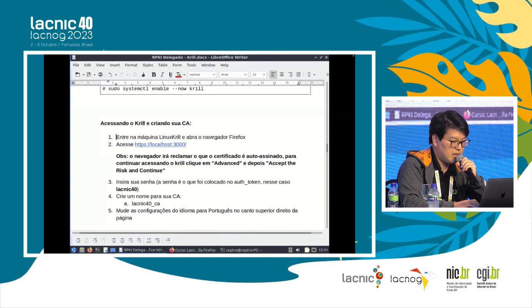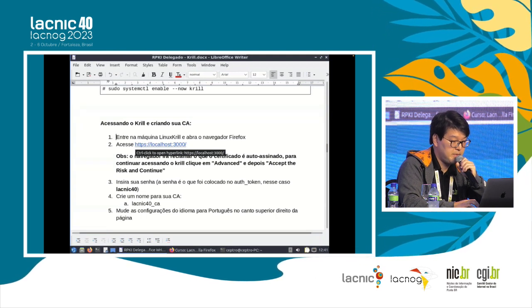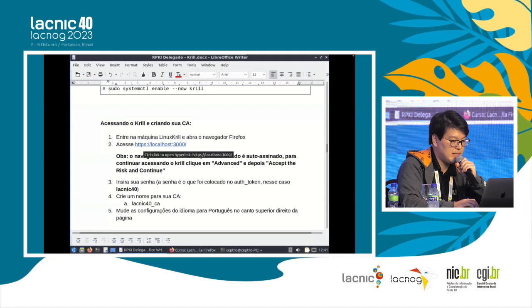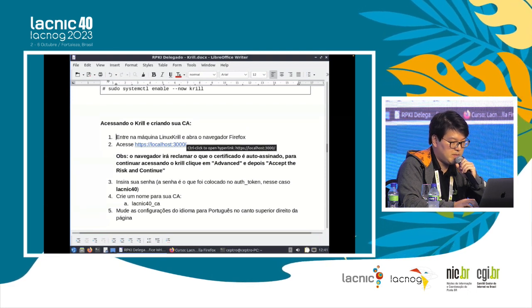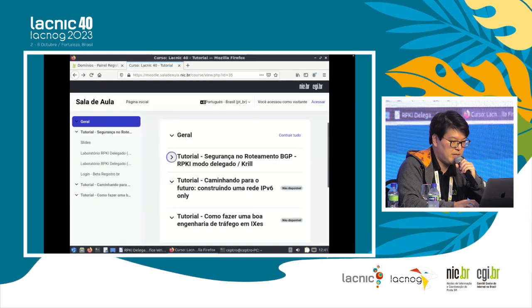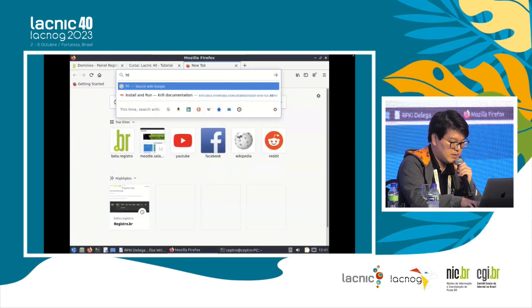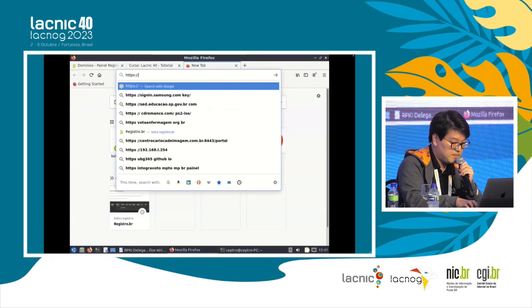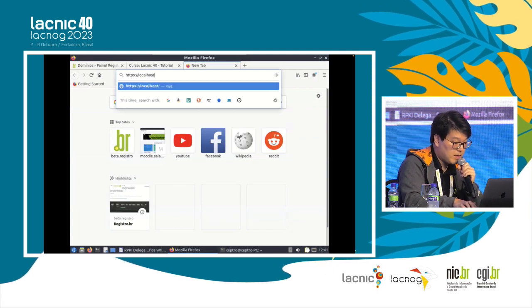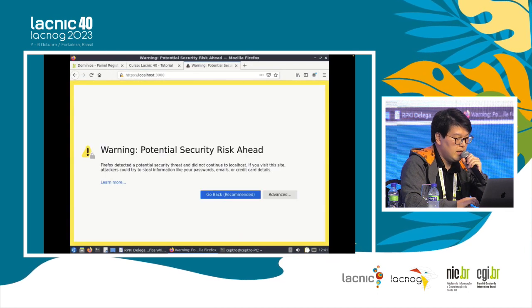And where is Krill being executed? It is done in this link over here, HTTPS, localhost, and the 3000. It's important to put HTTPS, and then you'll enter the Krill service through the 3000. So once again, here in the browser, we're going to put this link up here, localhost:3000.